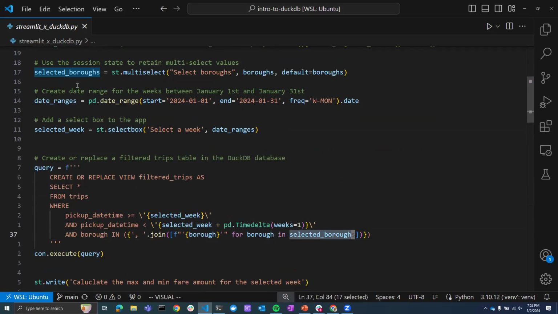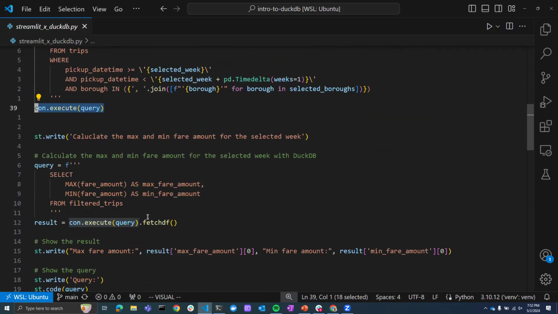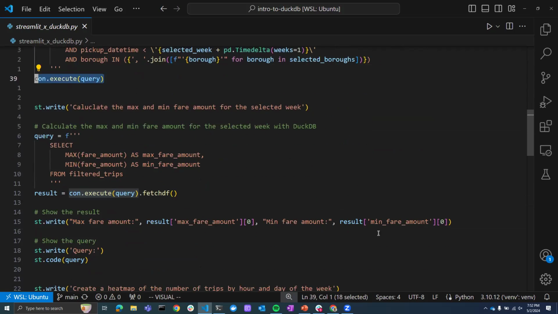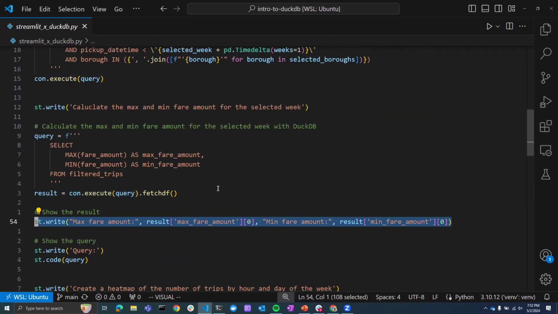So selected borough comes from this filter up here, that is then put into the SQL query that goes into DuckDB that I execute here. And then it's written into the page using this st.write. So really pretty simple to go from either Pandas or DuckDB. You have to pass the data into Streamlit using data frames. So these fetch df functions convert the result back to a data frame. So processing is done in DuckDB and then converted to a data frame.